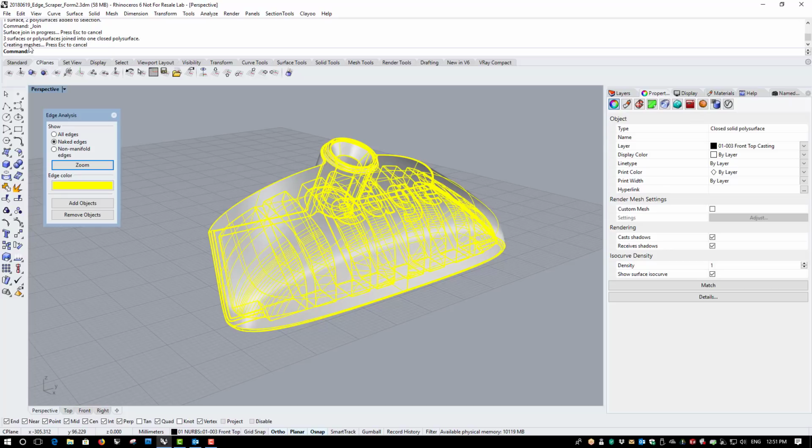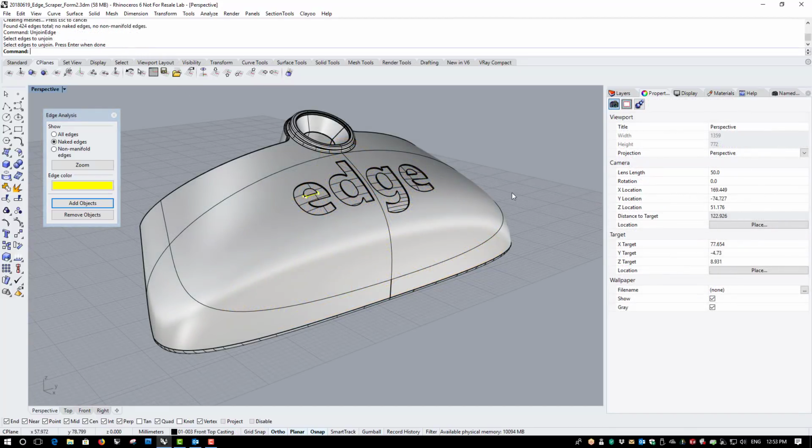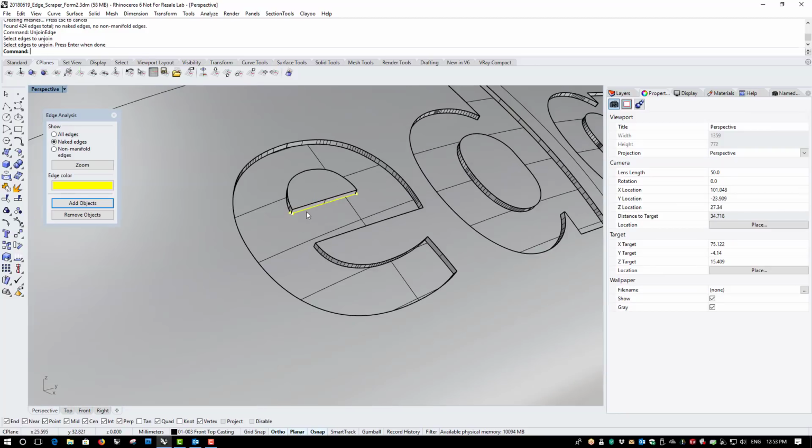You'll see confirmation of this in the command line, and then when you again check the objects, Rhino tells us the total number of edges, that there is no naked edges and no non-manifold edges. If the edge analysis tool shows that there is just one or more pair of edges that are unjoined, then we may need to do a more thorough repair.